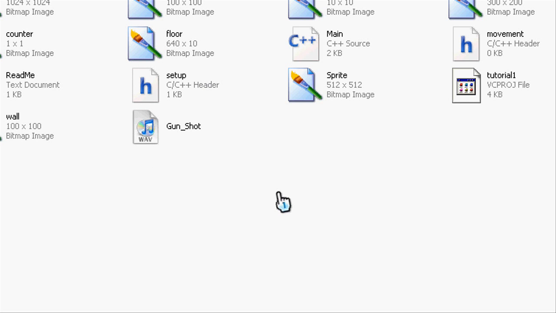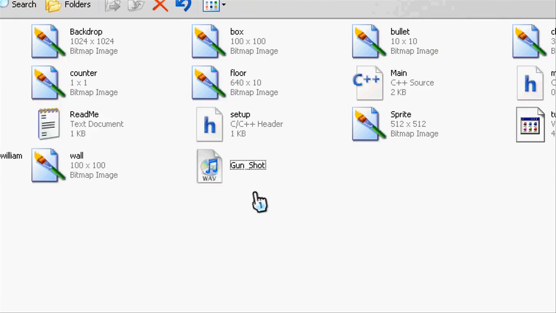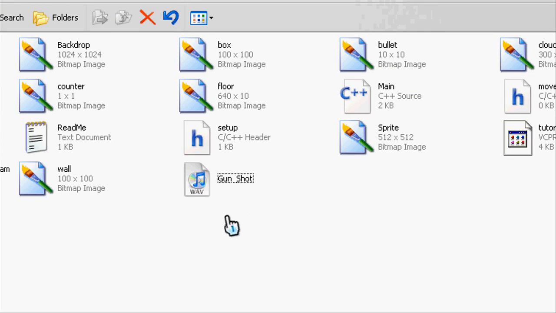Let's go ahead and open up our project in the browser, and just like any of the pictures, just put your sound in. This is a gunshot sound, and we're going to play it whenever the gunshot fires.